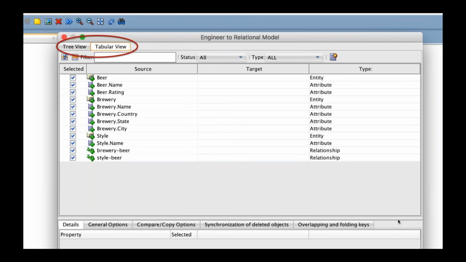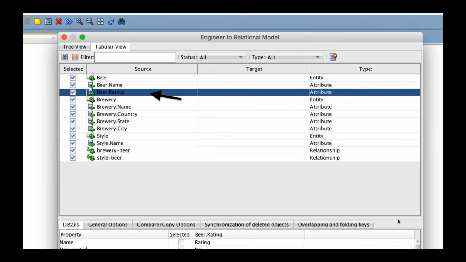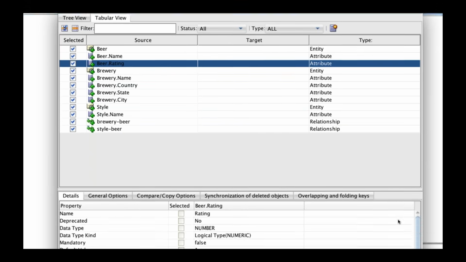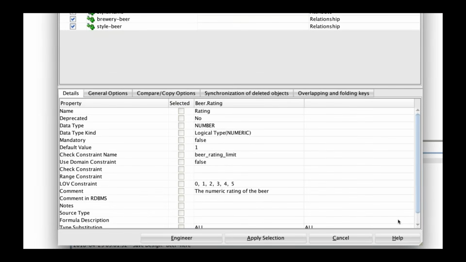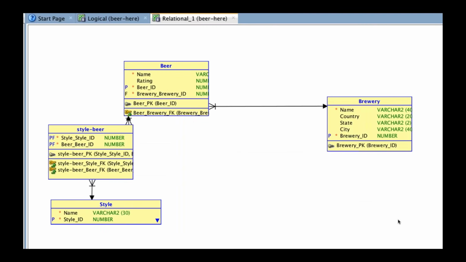So back to the tabular view. Here we can select or deselect those items that we want to push from the logical model into the relational model. If you click on an item, the details are shown below. So you can see that we have constraints, we have data types, a lot of information. If you click on engineer, it creates the relational model. There it is for you.